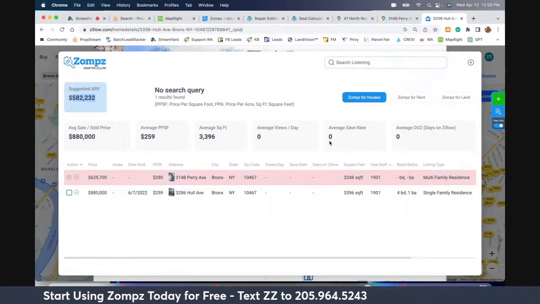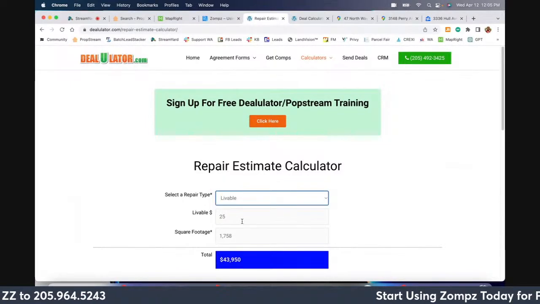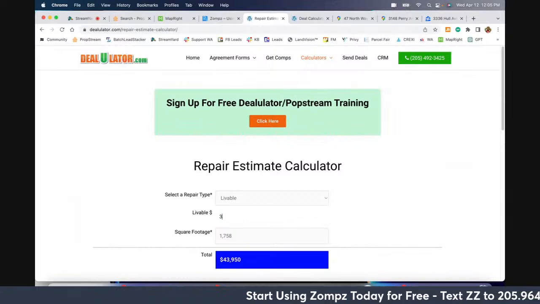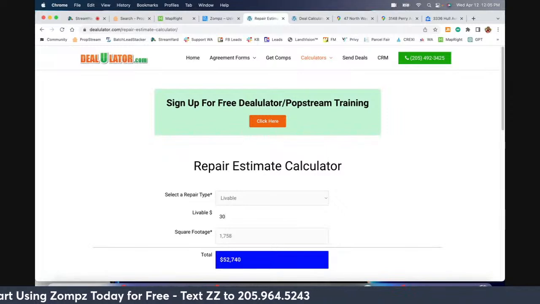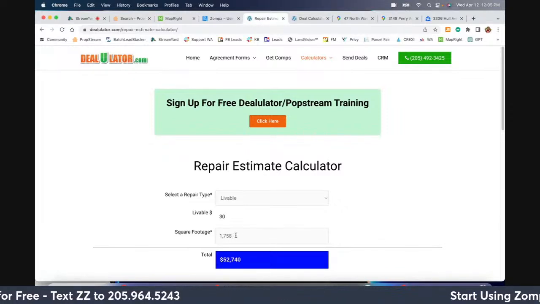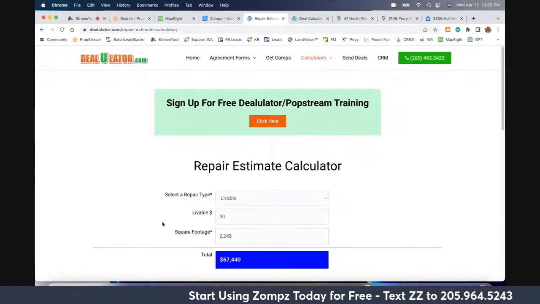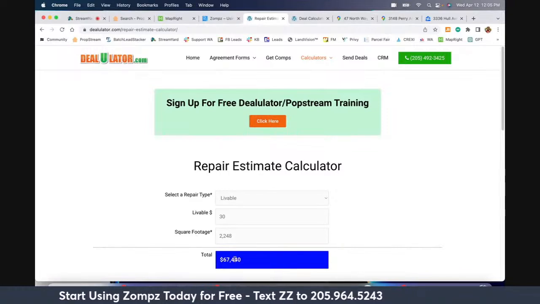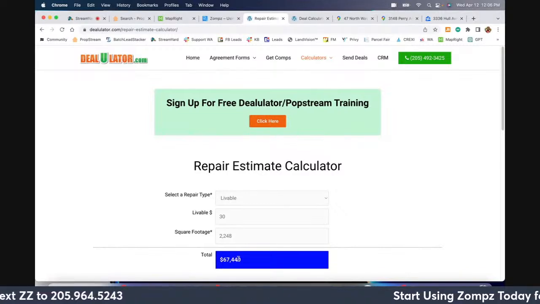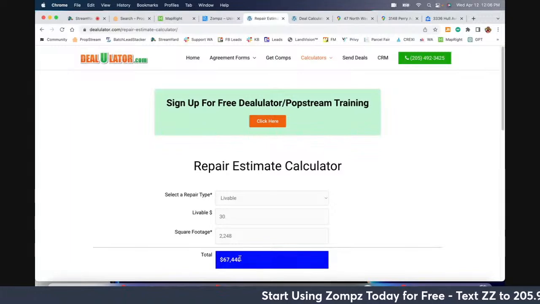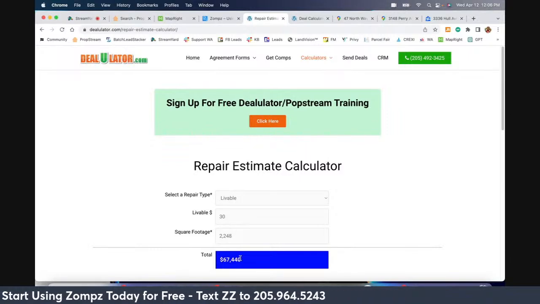Now we're going to take this 2,248. Since we're in New York, this is going to change a little bit. I'm going to take this $25 and raise it to $30, and this $40 is for livable. If I put the 2,248 in here, that gives us basically 70 grand. That may be an overreach, because it could be livable and still need a lot of repairs, so there's still some adjusting there. But for the sake of what we're doing here, keep that in mind.